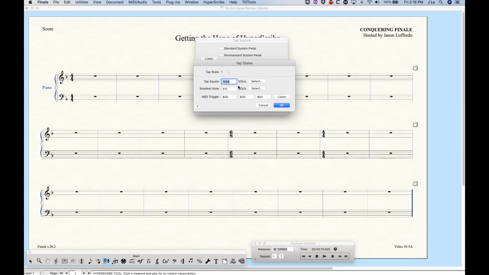So I've got dotted quarter note tap equals smallest note, eighth note, and the MIDI trigger, which will allow the HyperScribe to switch to the second tap state. So I've been using the low C to actually tap, and that's not going to change, but what I am going to do is I'm going to use the C sharp right above it, and that's going to be the trigger to basically change it to this tap state, okay? And then we have two other ones. We have 1, 2, and 3, which is actually tap states 2, 3, and 4, if that makes sense.